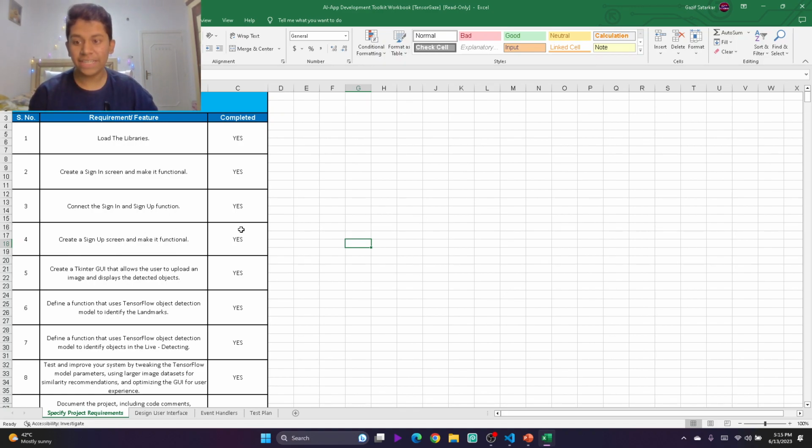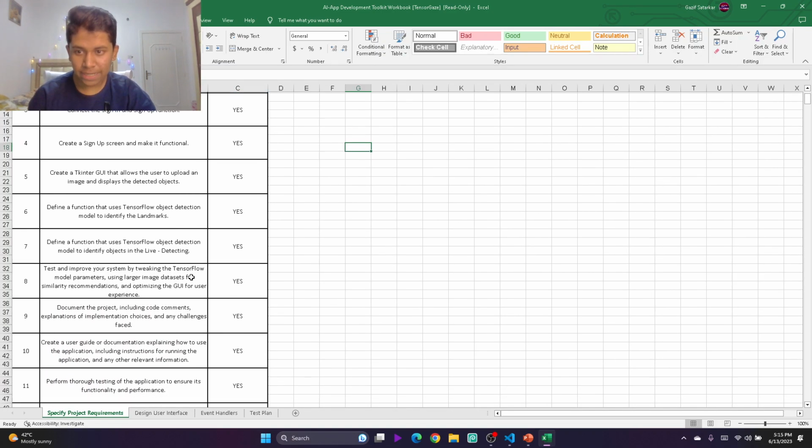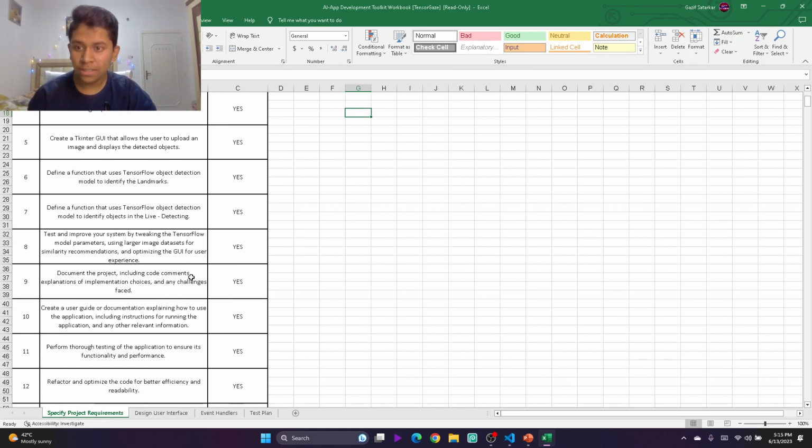Completed. Create a Tkinter GUI, graphic user interface, that allows the user to upload an image and displays the detected objects. Completed. Then I have defined a function that uses the TensorFlow object detection model to identify the landmarks. That has also been done. Then I have the same TensorFlow object detection model, but to identify objects in live detecting. That also has been done.